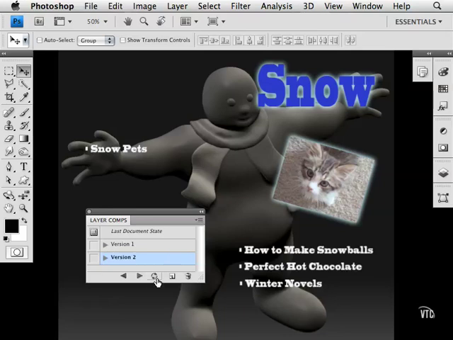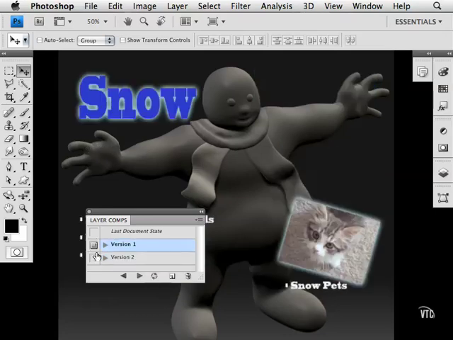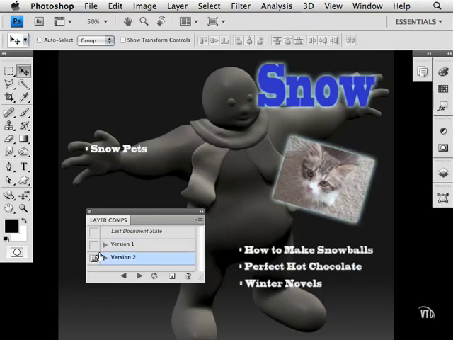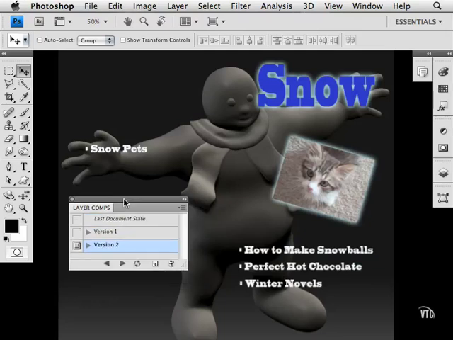You click this little icon right here. It looks like a little recycle symbol. This is going to update that layer comp with these new changes. So now I can go to version 1 and version 2. And the cool thing about this is when I save my document, these comps stay with it. So layer comps are really going to be a time saver and a lifesaver, especially when you have finicky clients. Not that I have any of those.